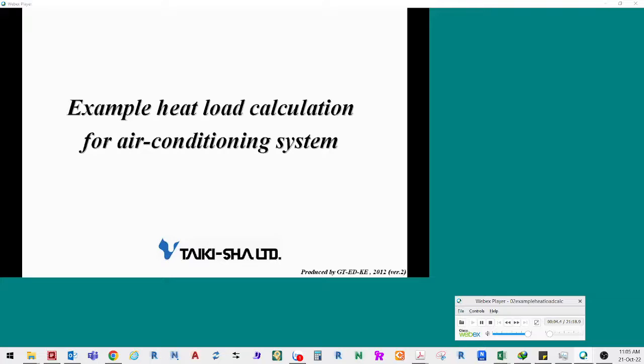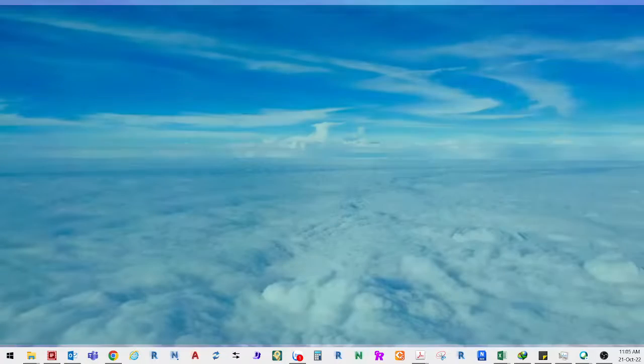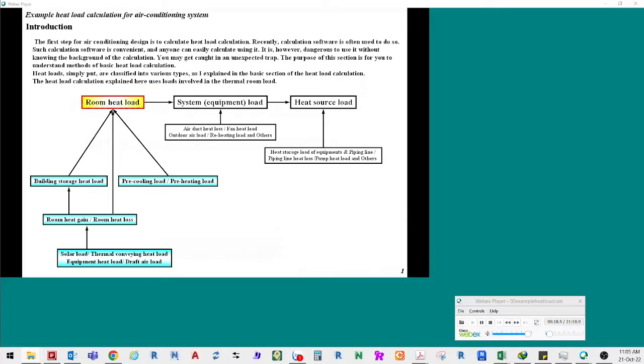This time, based on examples of calculation, I will explain calculation procedures and methods. Introduction. The first step for air conditioning design is to calculate heat load calculation.